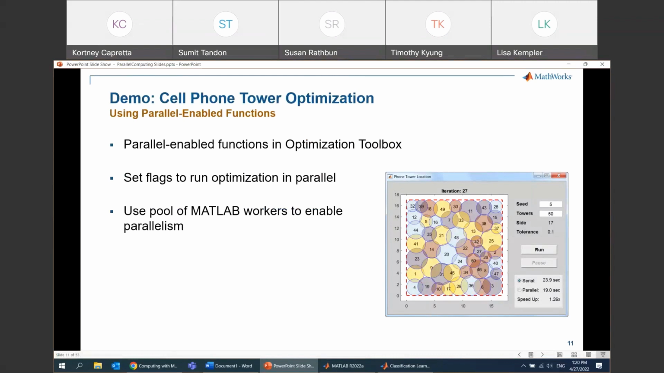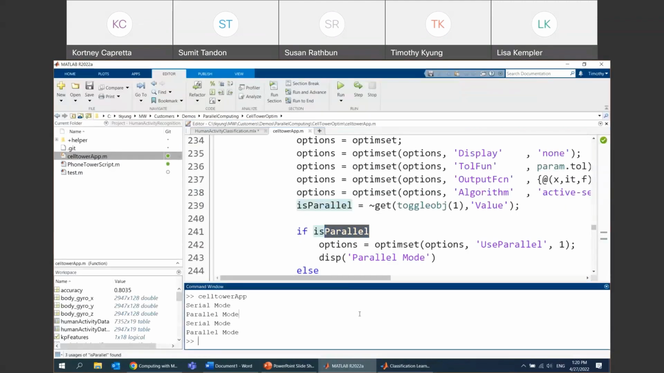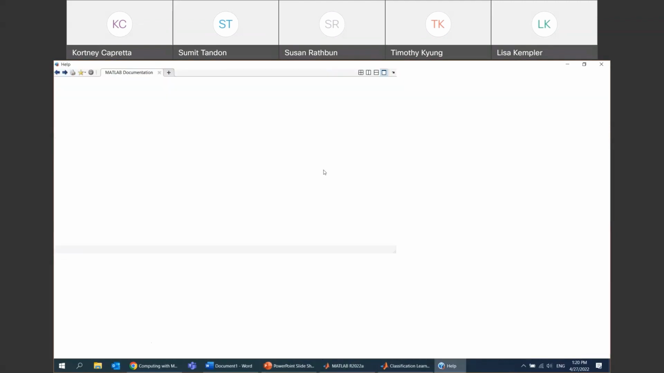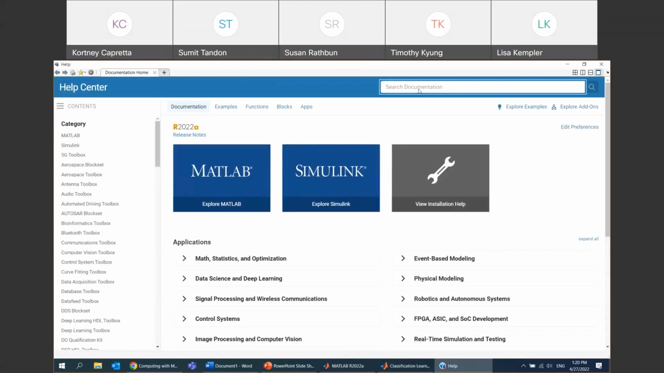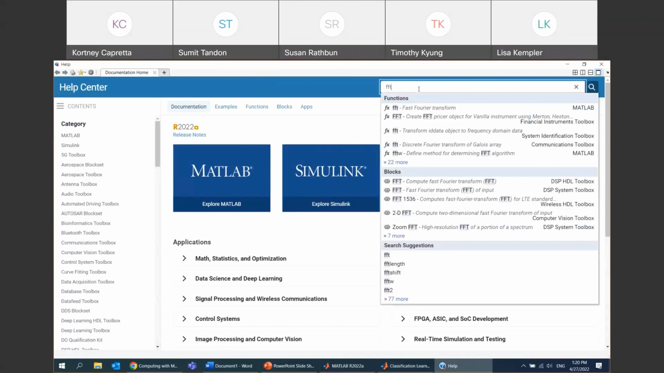And for how we know a toolbox or a function is parallel enabled, I'll go ahead and address that right now. So if I go ahead and open our documentation, I think one of the functions that we saw that was parallel enabled was FFT, right?